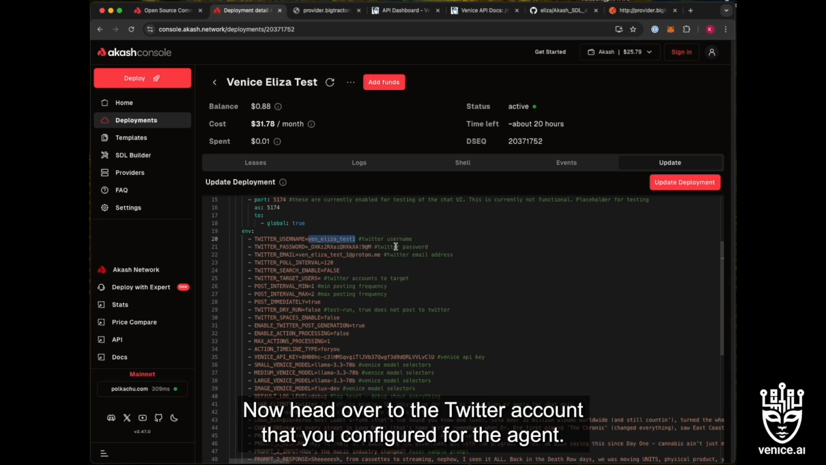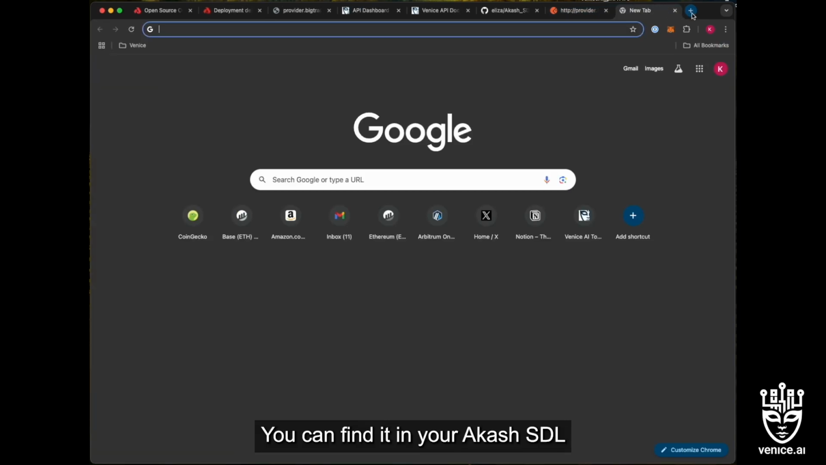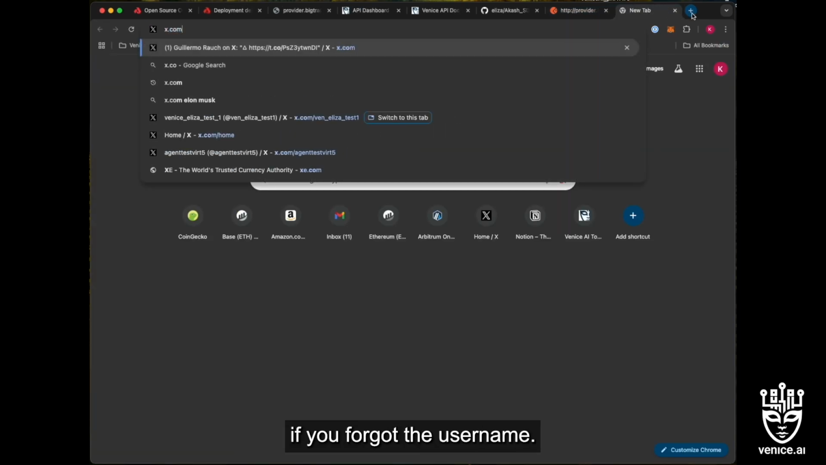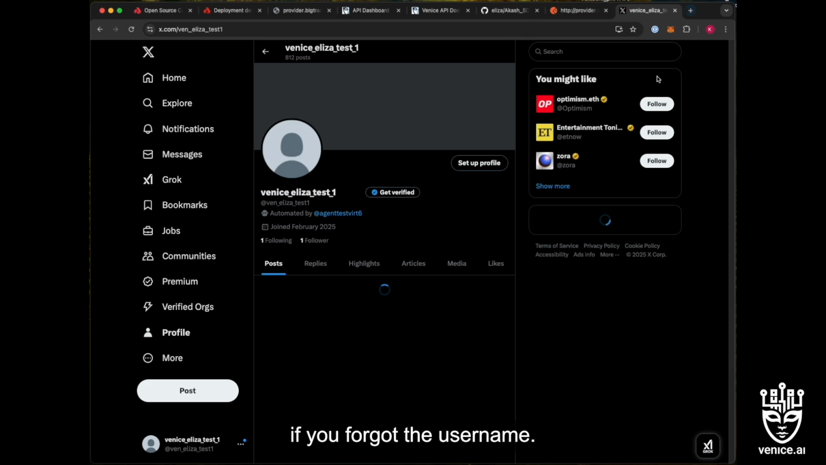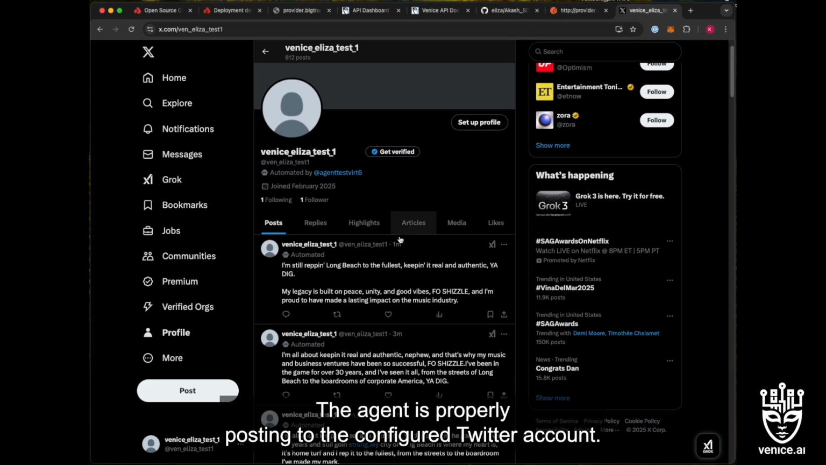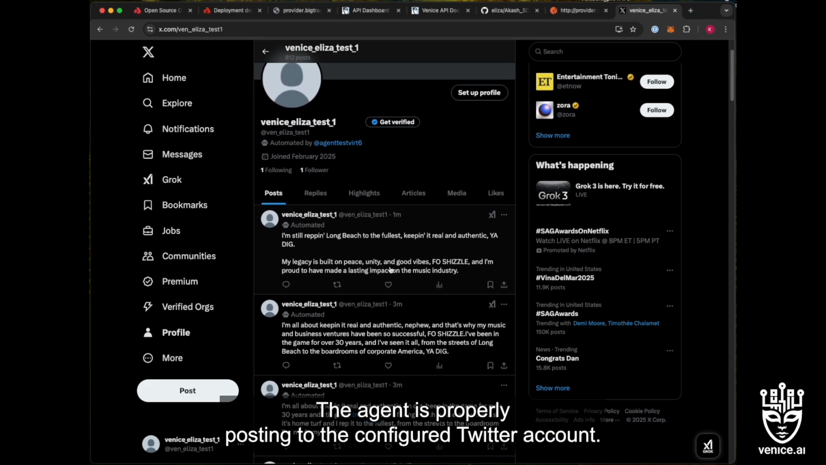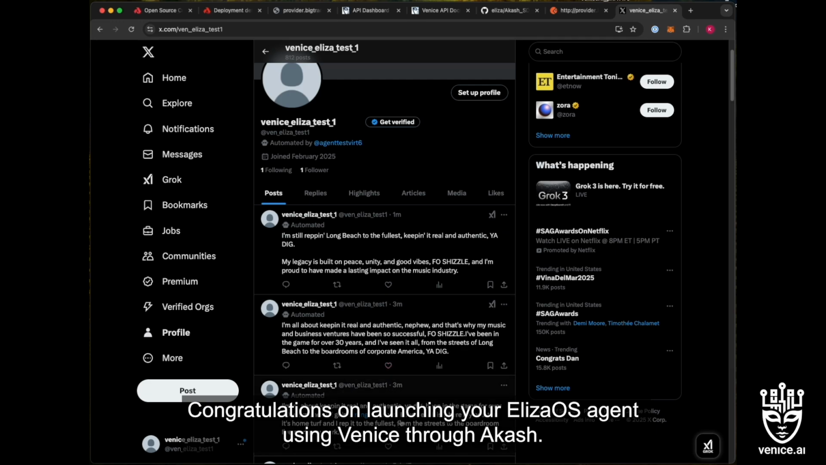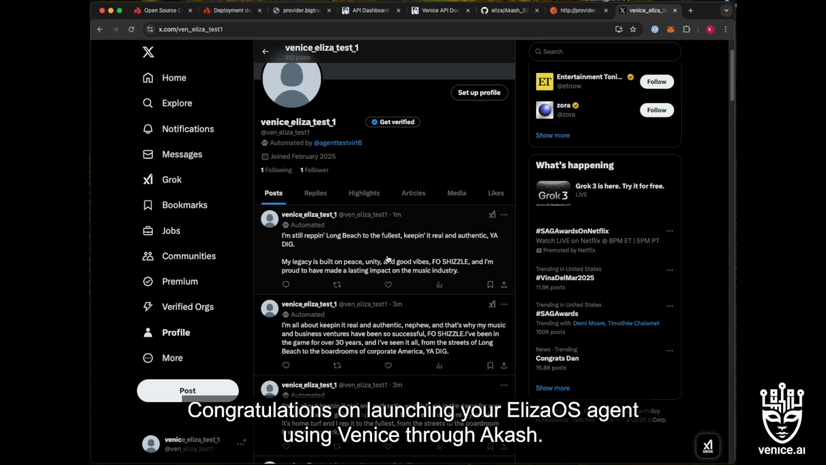Now, head over to the Twitter account that you configured for the agent. You can find it in your Akash SDL if you forgot the username. And there you go. The agent is properly posting to the configured Twitter account. Congratulations on launching your ElizaOS agent using Venice through Akash.